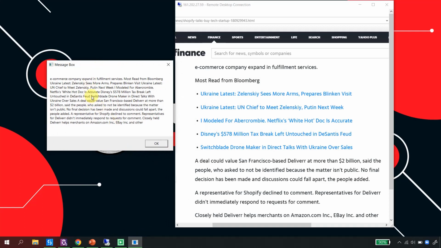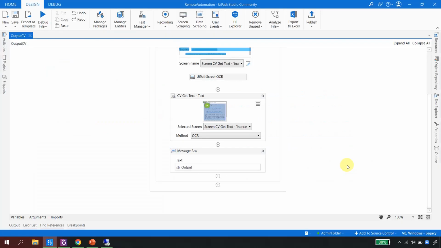Okay, I have kept both the things side by side. So you could notice that the text is starting with e-commerce company and is ending with eBay, INC and other, right? So CV get text activity was actually able to extract this complete text out of the remote desktop using a single activity. In this example, I was able to select the complete text.